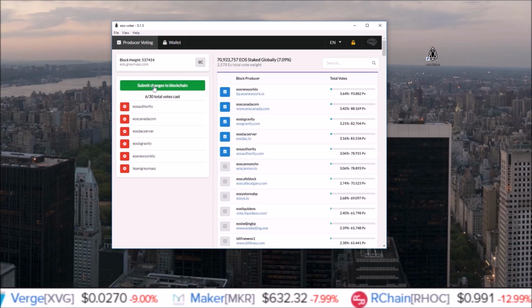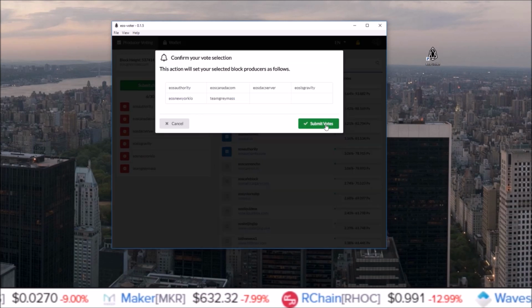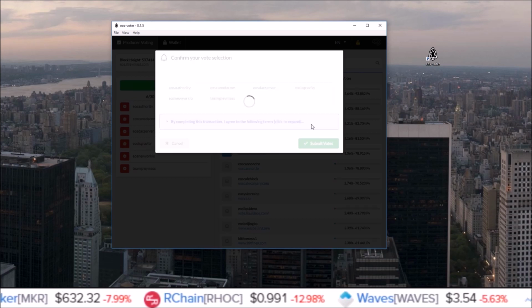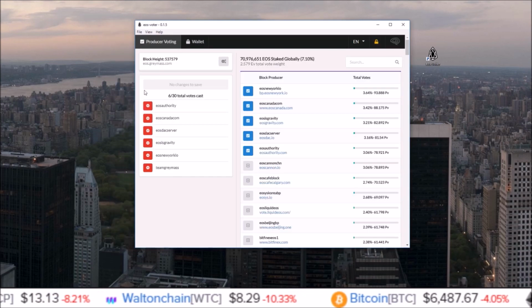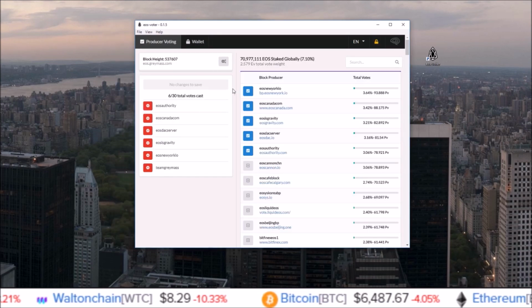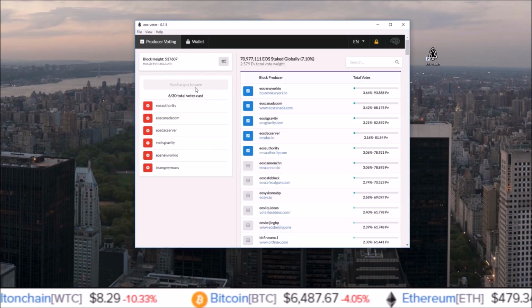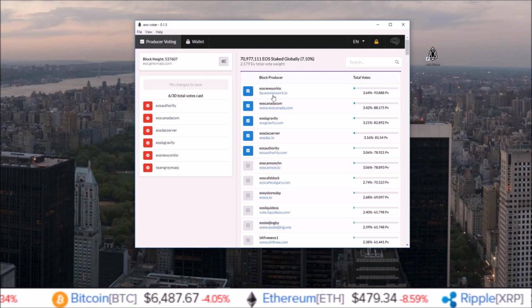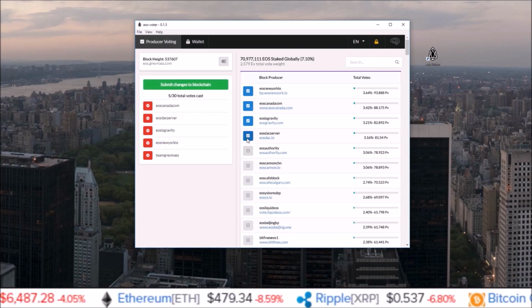Just click submit changes to blockchain. Submit votes. And there we go. Vote has been casted. Now if you ever want to come back in and change your vote, just come back in and uncheck ones you don't want.